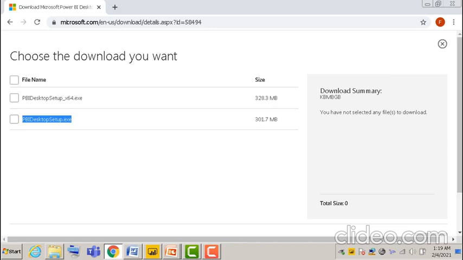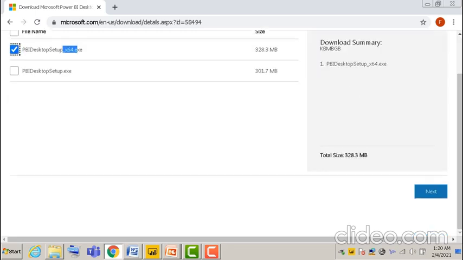This is 32-bit and this is 64-bit. My system supports 64-bit compatibility, so I can select 64, but you need to know whether your system supports 64-bit or not. You can choose based on your system. So just select 64-bit, and you can see the size differs: for 64-bit it is 328 MB, while for 32-bit it is 301. Click on next.